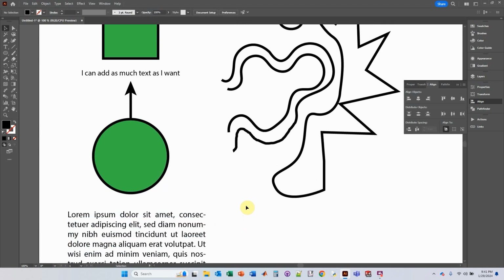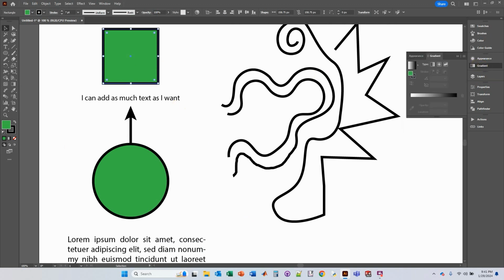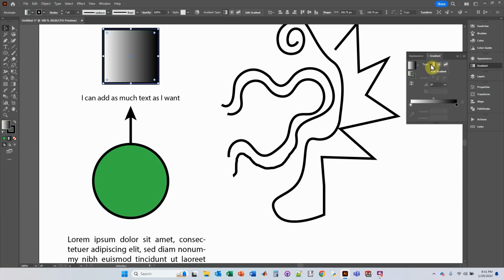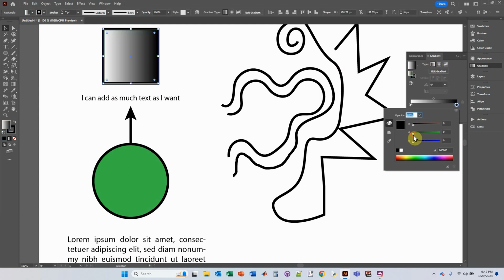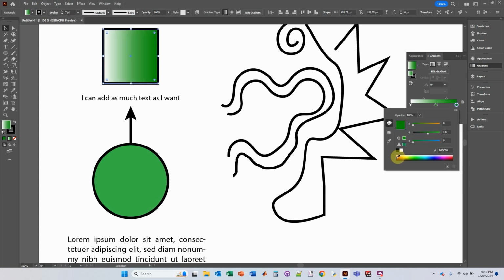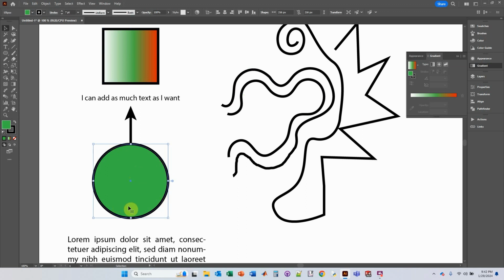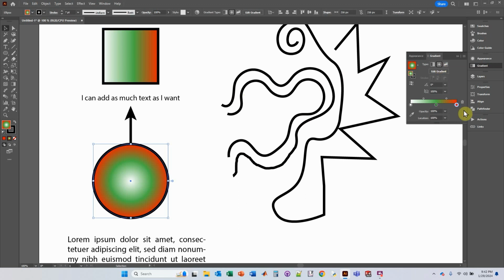The last thing I'm going to talk about is the gradient tool. So I'm going to click on this object here, click on gradient, or you can click over here on the left, and then you click a linear gradient. Double click on one of these colors, change it to green. And if you want to add another color to the gradient, just click below, select again, maybe change it to a red.